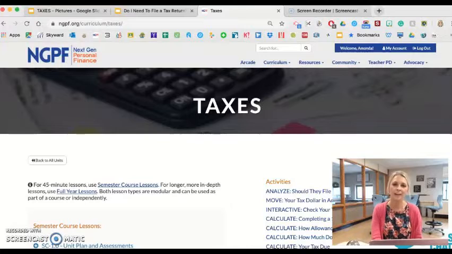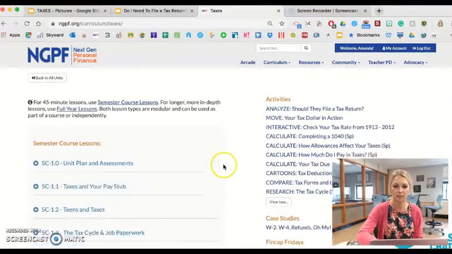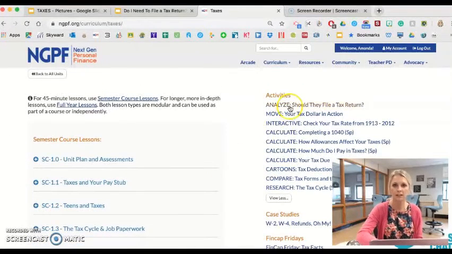I'm going to give you some tips on how you can implement the activity Analyze Should They File a Tax Return. The activity is located in the Taxes unit. It's actually the first activity listed, and before I do this activity, I make sure that students have a base knowledge on taxes.